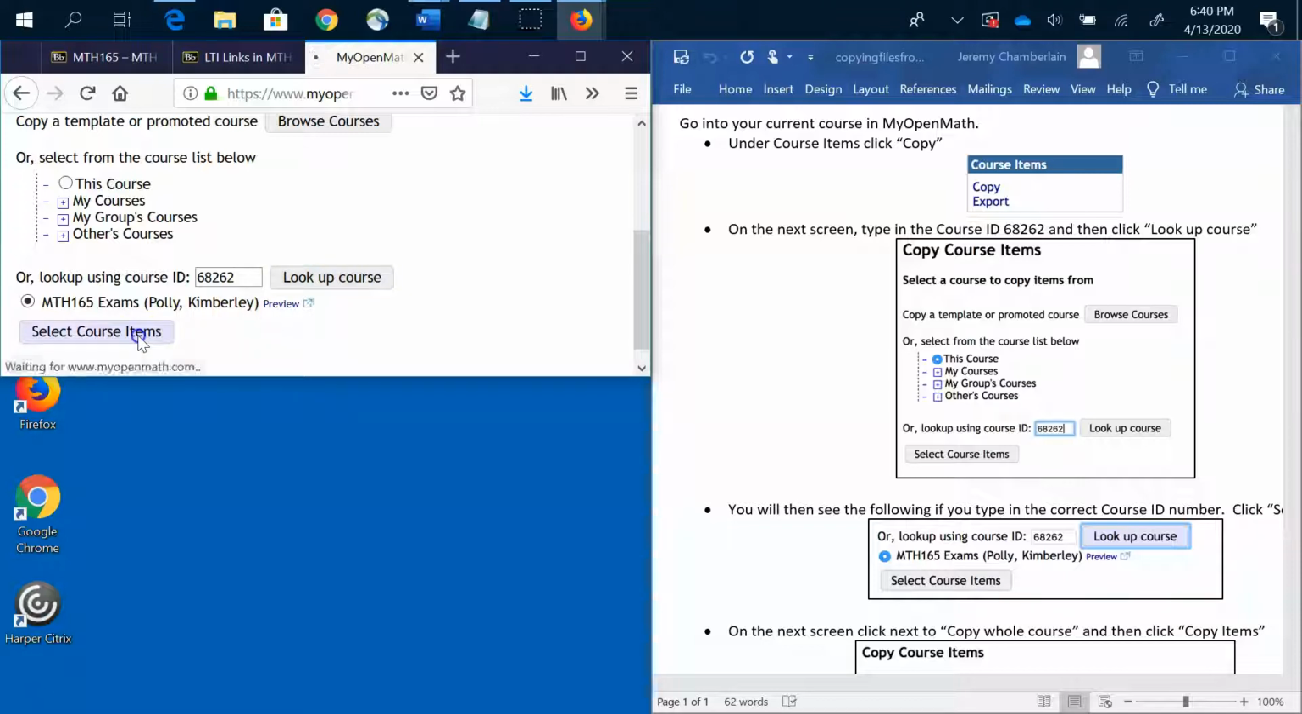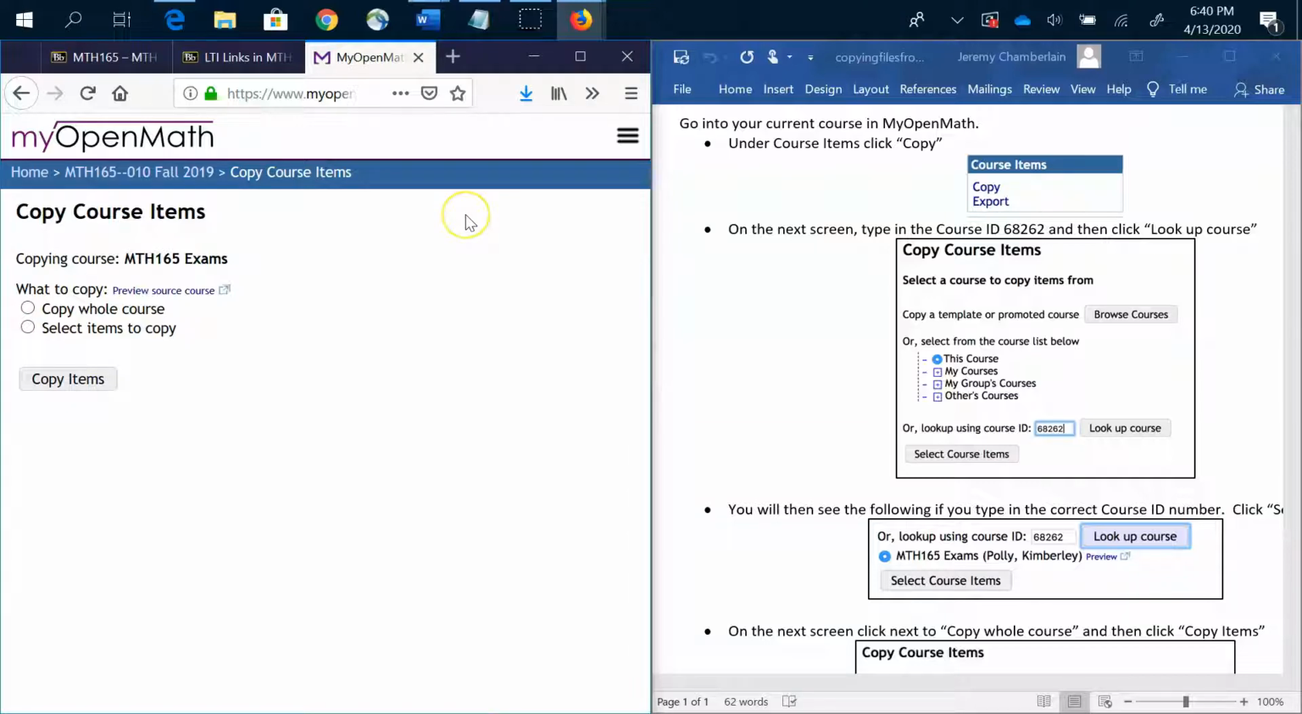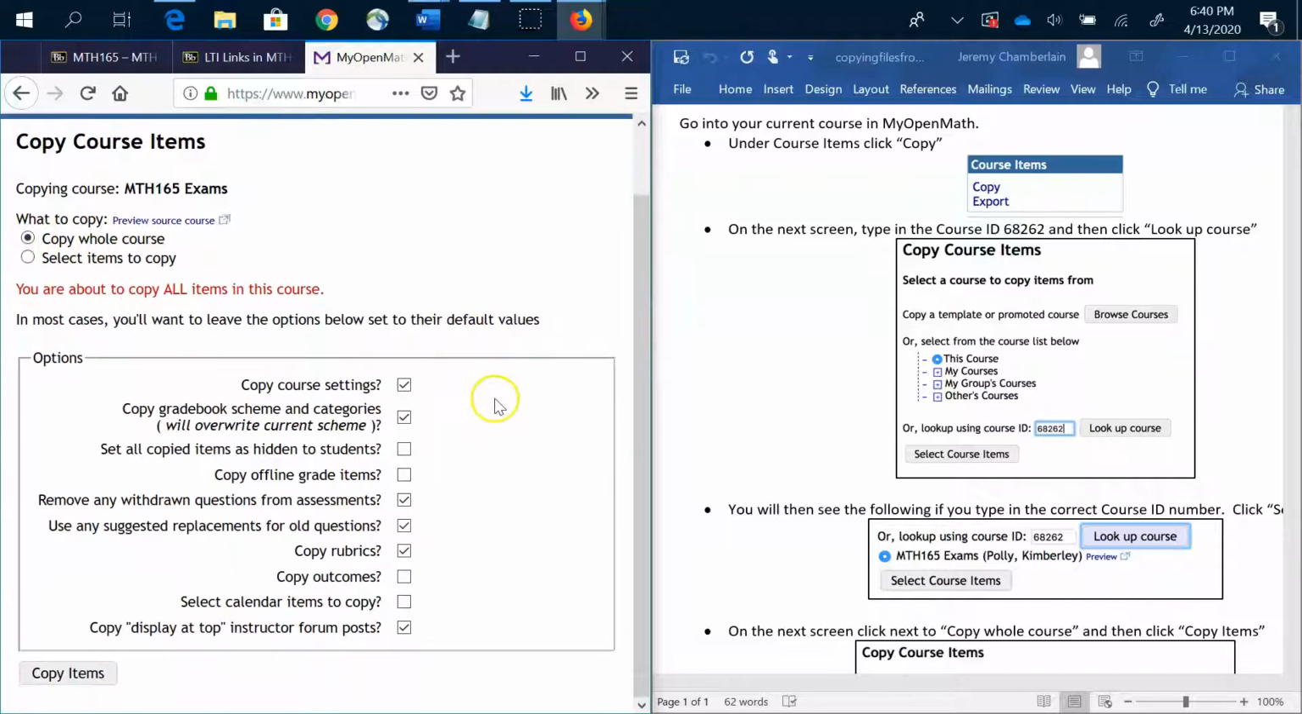I'll select course items. And at this point, you could copy the whole course. It'll just fill in, re-update what we already have. Or you could select items to copy. I'll just go ahead and do copy whole course. It shouldn't harm anything. And usually click the first two, skip the next two, click the next three, skip the next two, and then select the last one. So generally I believe this is the default. So I'll copy items.